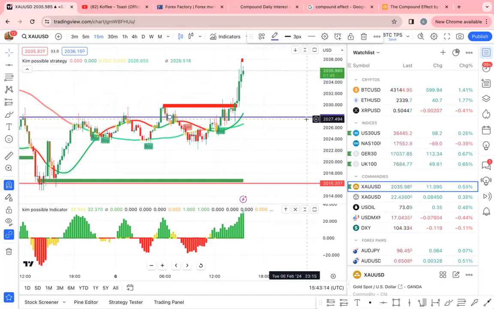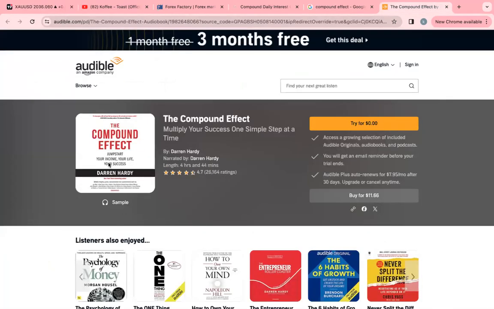Yes, by Darren Hardy, yes. It's the red and white book right here. All right, so you get good ratings. And this is the Audible. I don't have the Audible, I have the physical book. I'm a visual person. I like to read, I like to touch what I read.